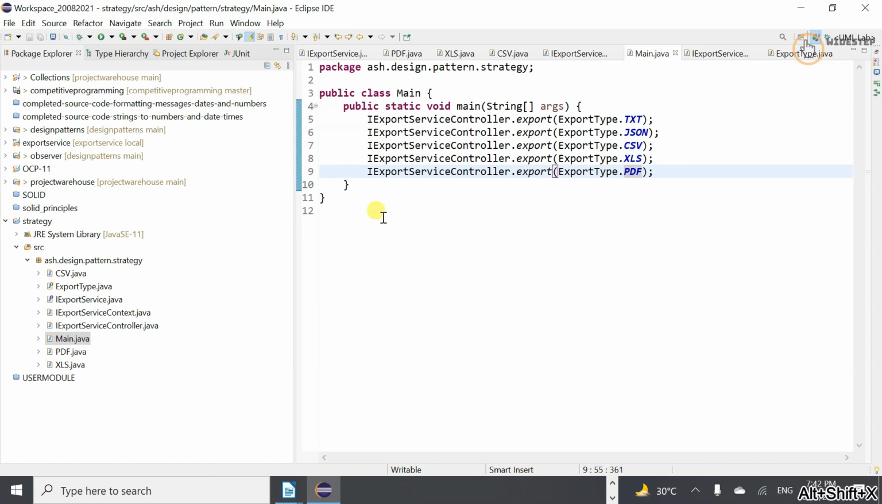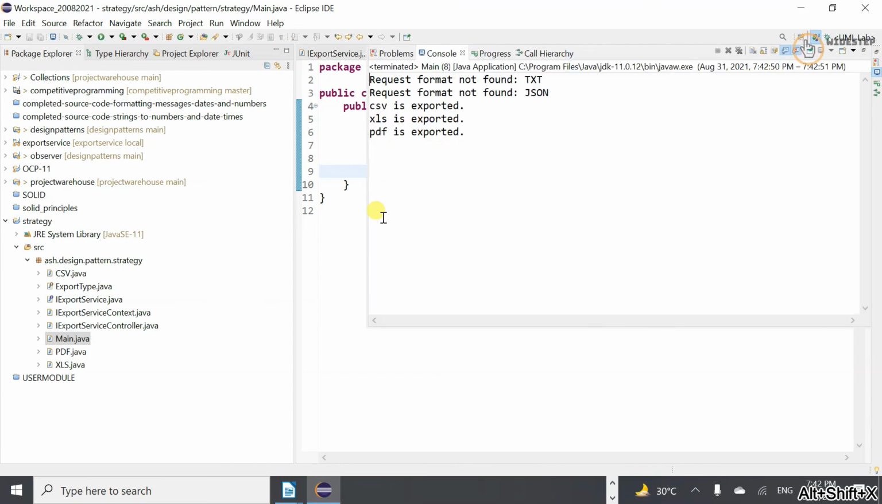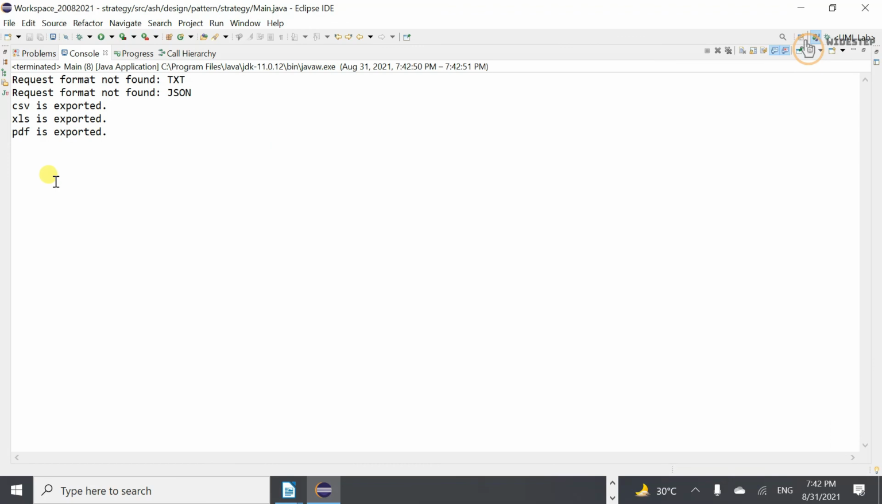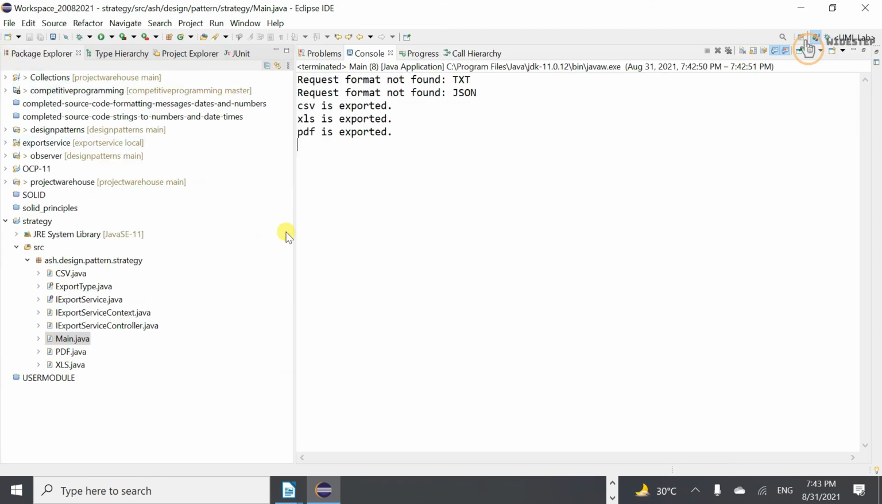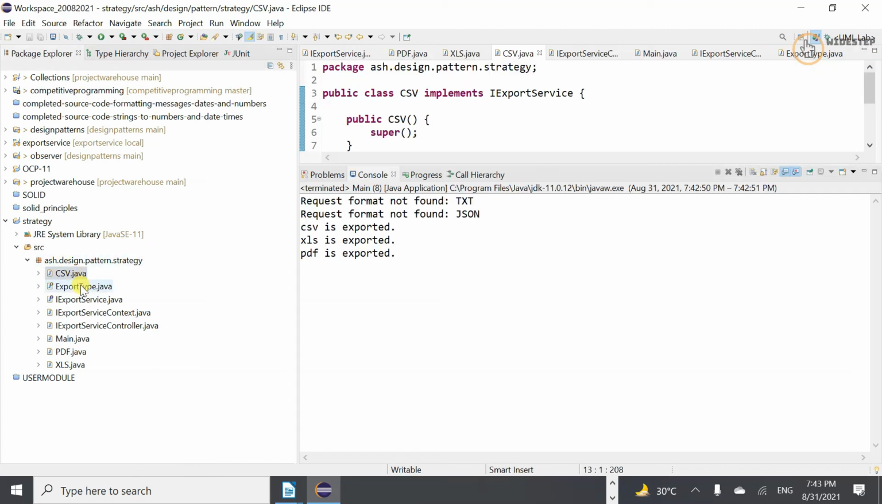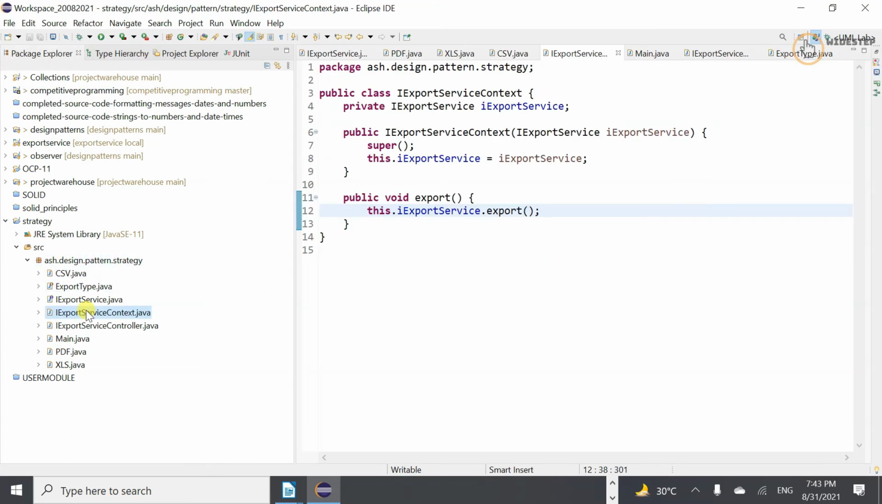So now if we execute this, here we can see that request format not found text, request format not found JSON, but other formats have been found. Okay, so CSV is exported, XLS is exported, PDF is exported. So this is pretty much it. I think you have understood the point of strategy pattern. So that is pretty much it.